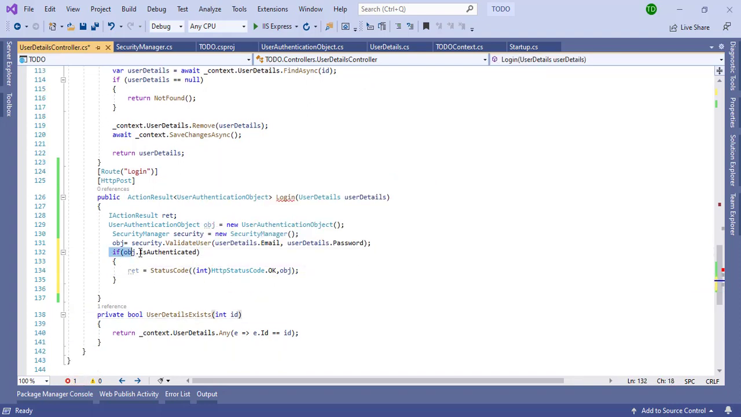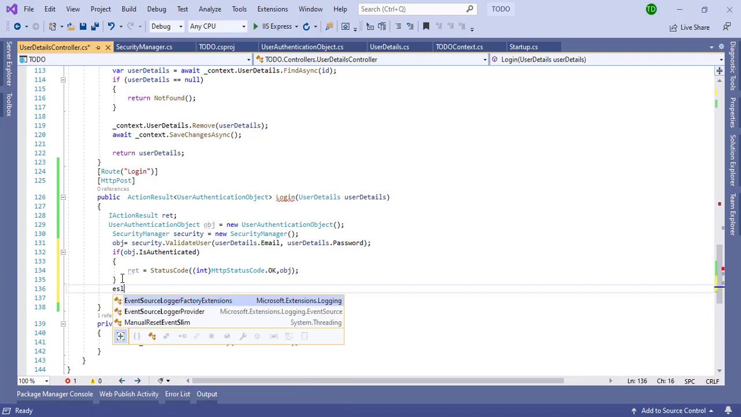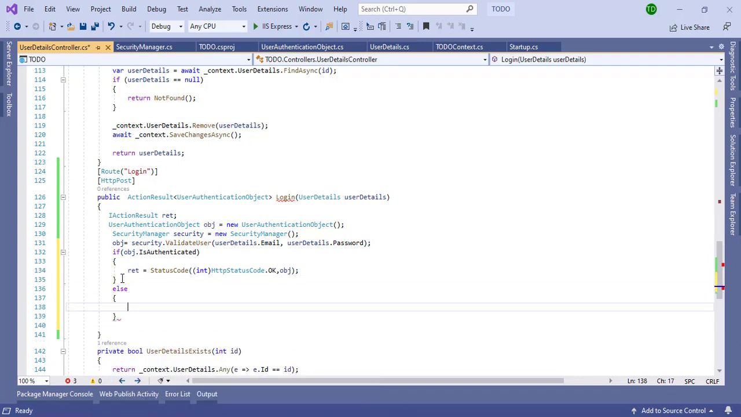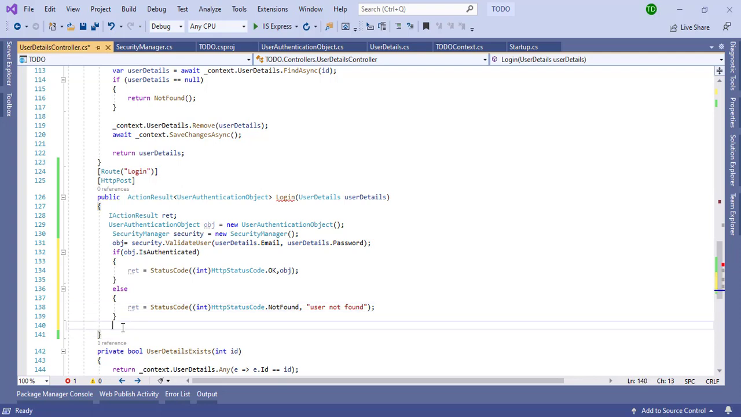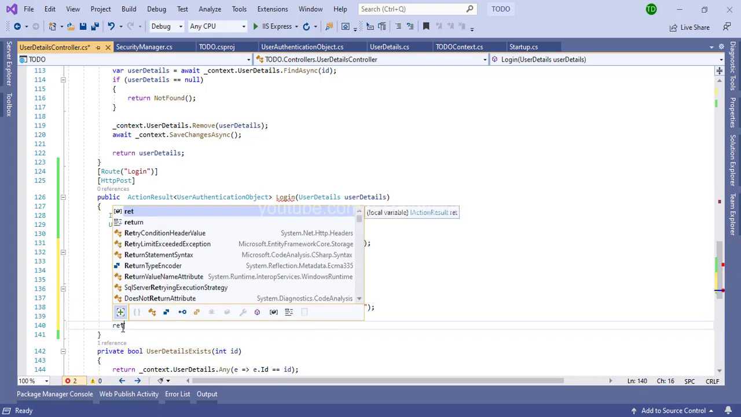And what if the user is not authenticated? What I want is to return not found. So let's change this, and here let's copy this one, and change this to not found, and add a message like "user not found". And finally, let's return our return object.